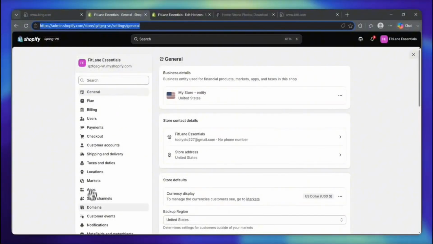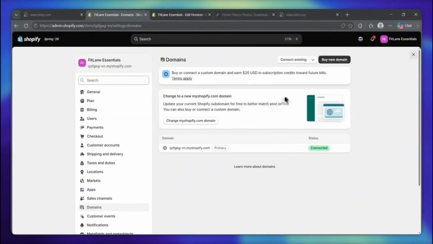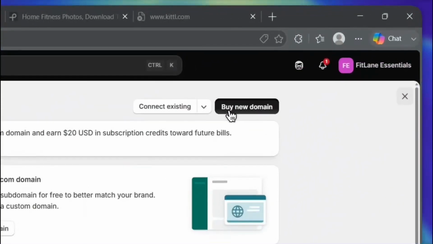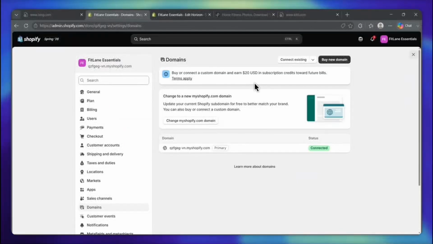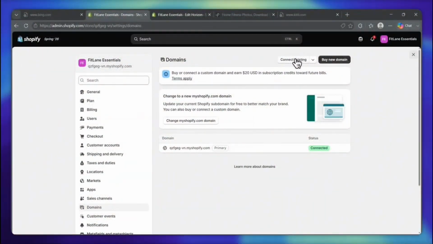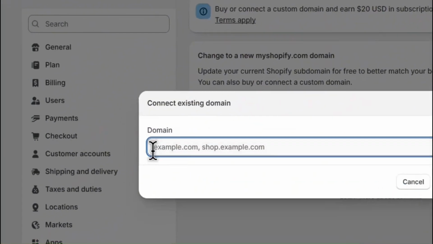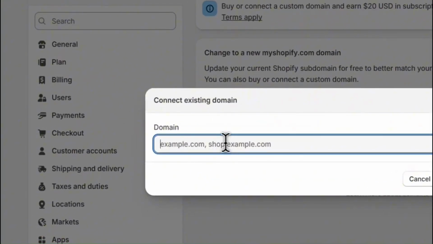So inside settings, I'll go to domains. Here, Shopify gives you a few options. You can buy a new domain directly through Shopify or connect an existing domain if you already bought one somewhere else. Buying through Shopify is usually the easiest option because Shopify handles most of the setup for you. But if you already have a domain from a provider like Namecheap or GoDaddy, you can click Connect Existing, enter the domain, and then follow Shopify's instructions.